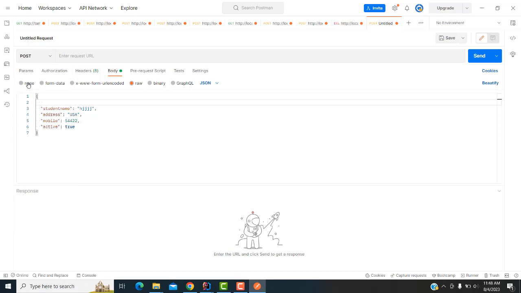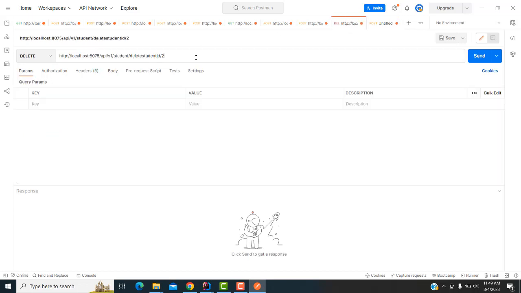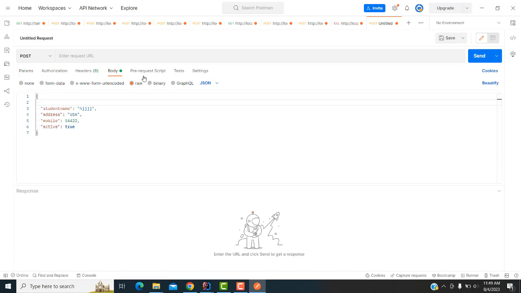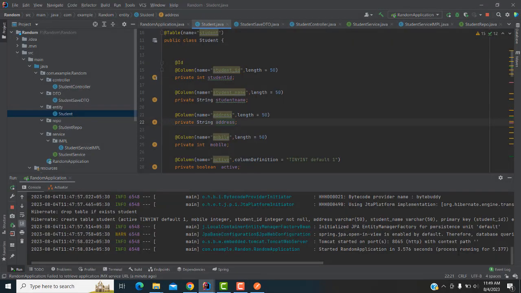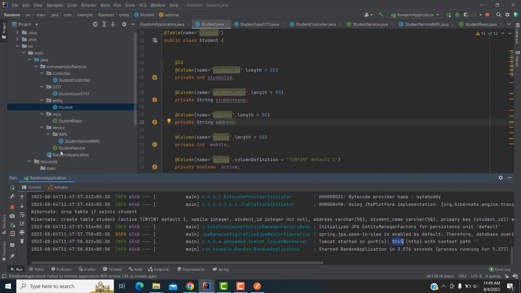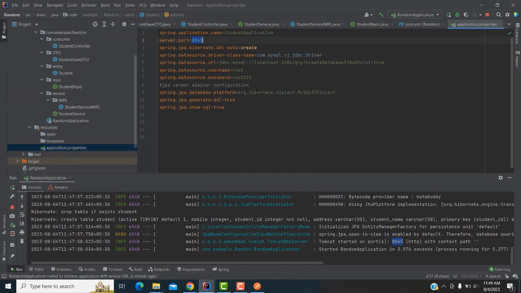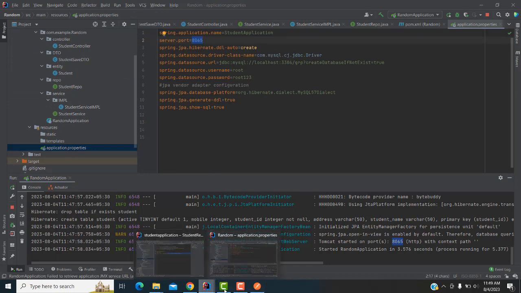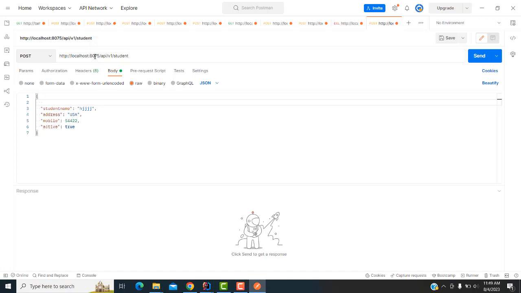Post here. What's the URL you have to write? I have already written it, so just type it and we only have to change it. What's the URL? HTTP localhost. What's the port we are assigning here? What's the port it will be running on? This port, this is the port where I gave it here, right? So this port I am going to go to Postman and put it here.